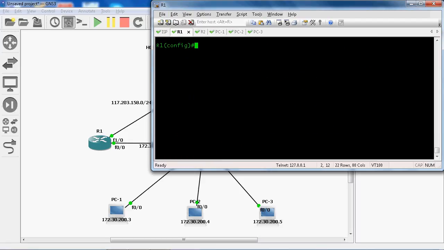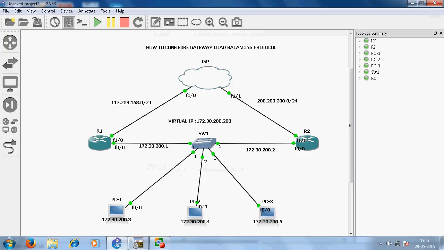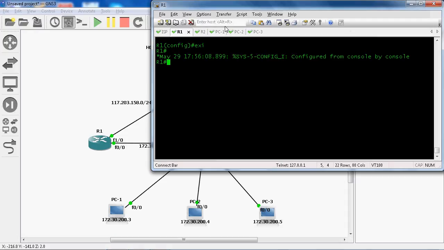By default the weighted value is 100 and the default load balancing method is round robin. So here I will change the load balancing method to weighted and I will change the weighted value in R1 router to 50 and R2 router to 100. Okay, we can go to PC1, PC2 and PC3.